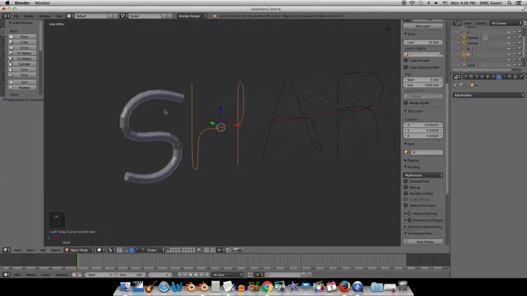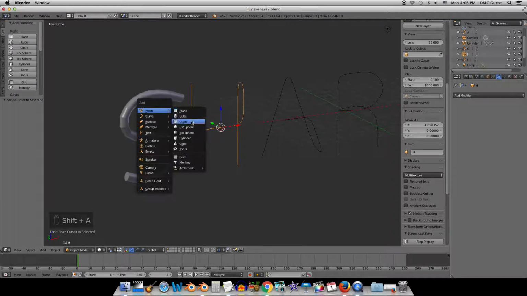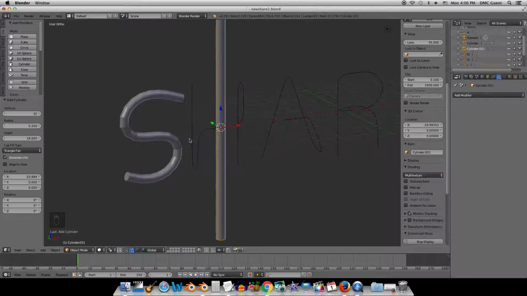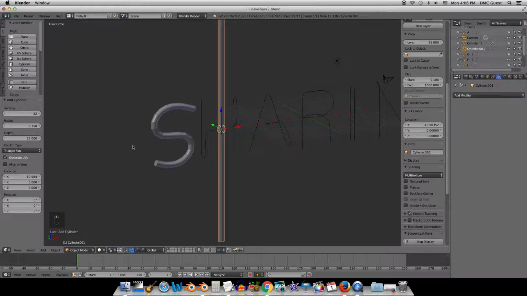I will then go ahead and add my cylinder with Shift A, and you'll notice that I have the triangular fan set for the cap, and I also have Create UV selected. This time I'm going to make it a little longer. It's going to be 30, and we'll see how that works.